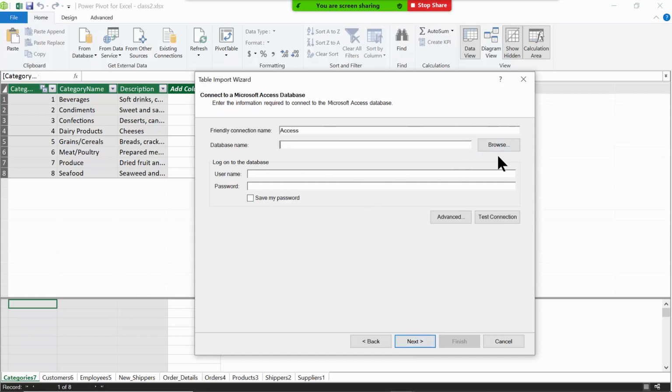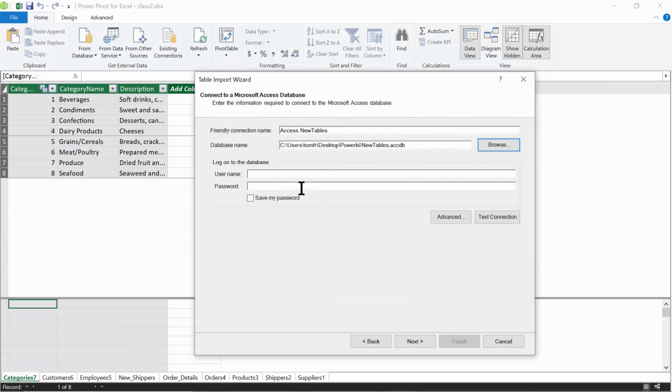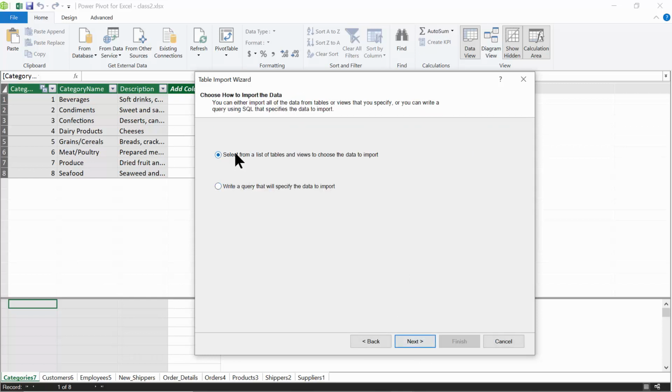I'm going to point to my Access database. So I'll pick on Browse, and I'll use the same one I used earlier. Pick on Open. Now that could have a username and password, and you would type that in there. So I'll pick on Next. I want to select from a list of tables and views. If you use the other option, you actually have to write the SQL code, which some of you might know, but usually I'll just do the tables and the queries. Pick on Next.